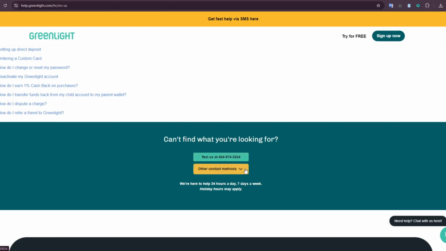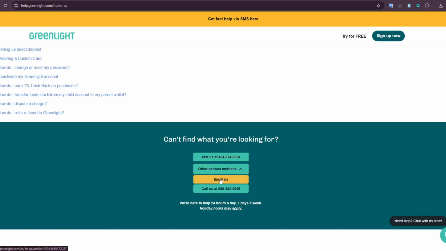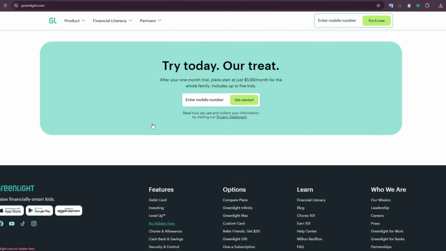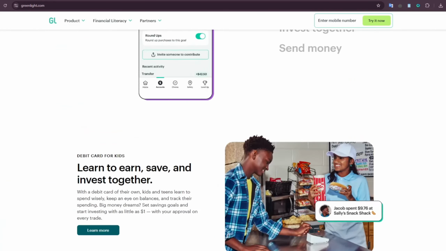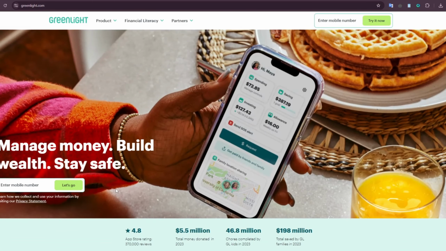see you can have a number for texting, you can have an email, or you can call them at this number. The number is 888-483-2645. That's all. For cancelling a Greenlight card, you have to follow this step properly.